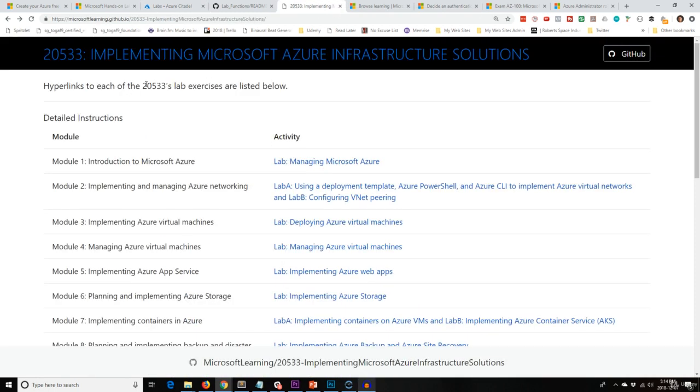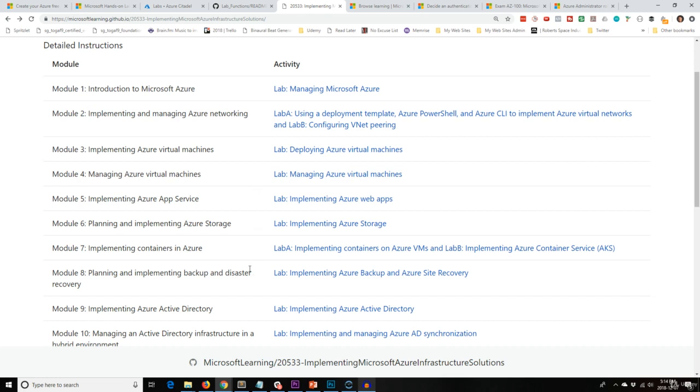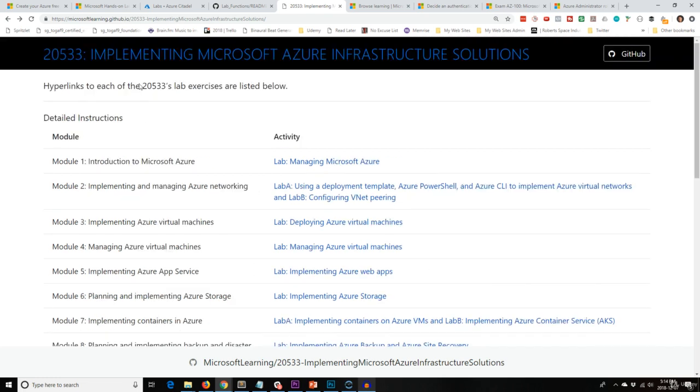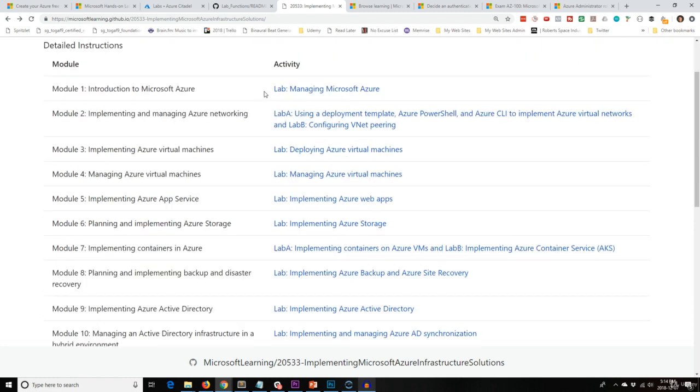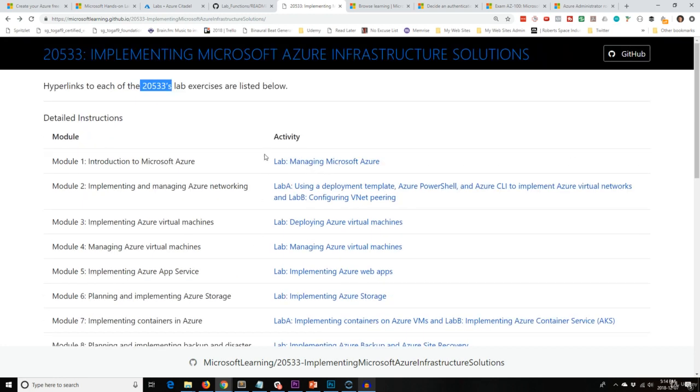Now, Microsoft did have lab exercises for their 70-533 course, and there might be some really interesting stuff in here. So going to the 20533, which is the name of the course that Microsoft used to have, and finding on GitHub the official lab exercises for that official course could provide you with some really interesting things in terms of managing virtual machines or deploying virtual machines. Although, like I said, it's buyer beware because these things can change.